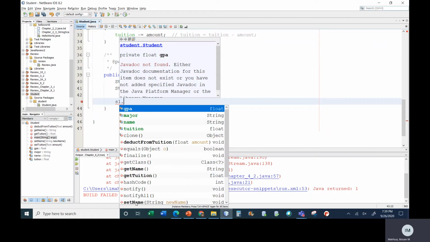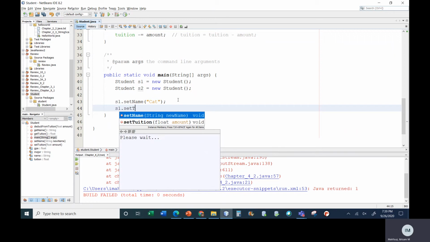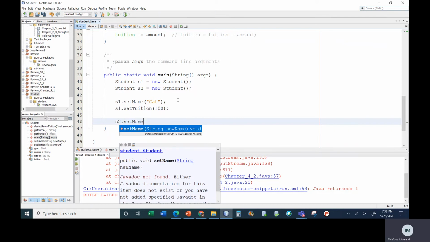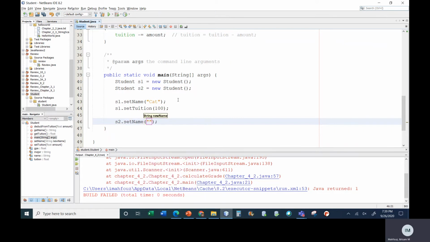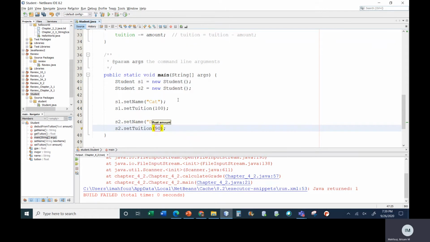So I'm going to say S1, set your name to cat. Okay. And I can also say S1, set your tuition to 100. I can then go to S2 and say, S2, you set your name to dog. And S2, you set your tuition to $90 or $900. No one pays $900, $90 in tuition anymore, right? Nothing's that cheap. So now I've used the set methods.